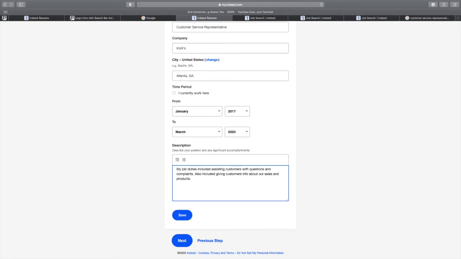You don't want to make it too wordy, but you want to make sure that the person that's going to be reading your resume and your description of what you did has just a clear understanding of what your roles were, and add adjectives as well. You don't want to make it short.